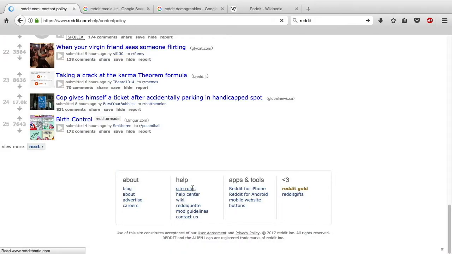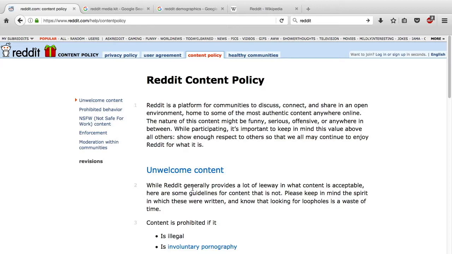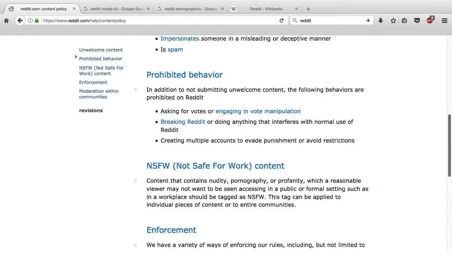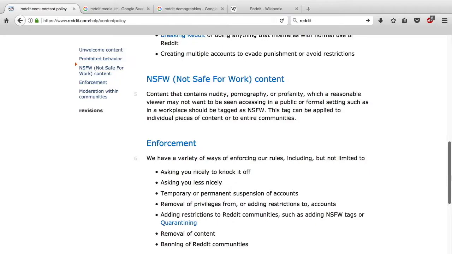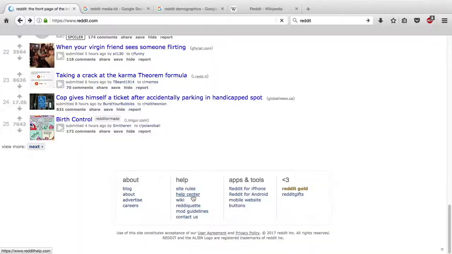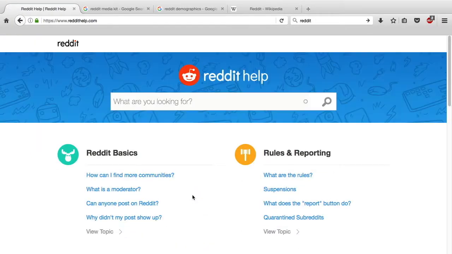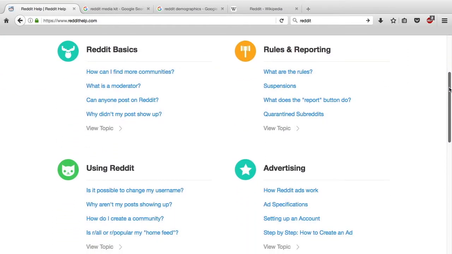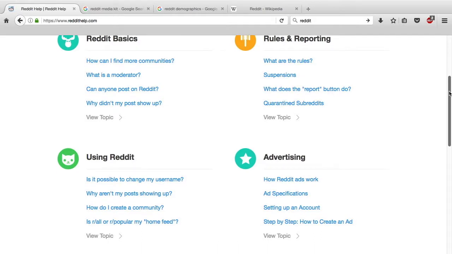Delving deeper, we can look at community guidelines to see how people interact in the space. In this case, site rules explains unwelcome content, prohibited behavior, potentially offensive content, and enforcement of policies. The Help Center also provides useful information about community guidelines like Reddit basics, rules and reporting, using Reddit, and advertising. This will not only give a sense of the site's purpose, but also its audience.